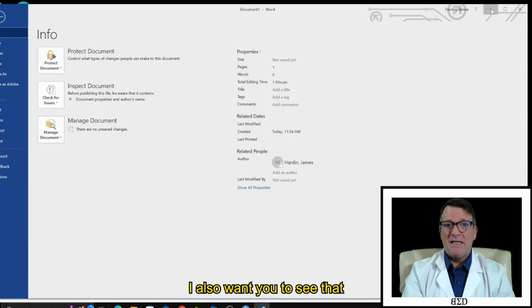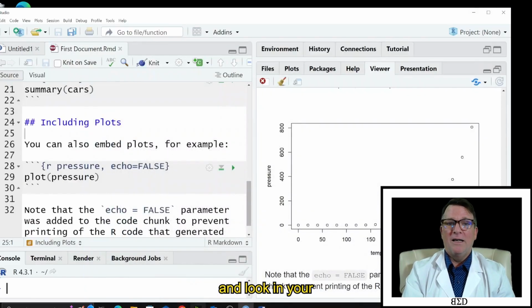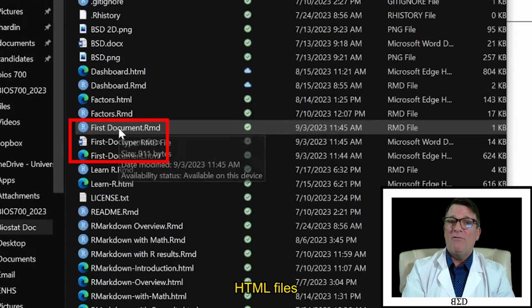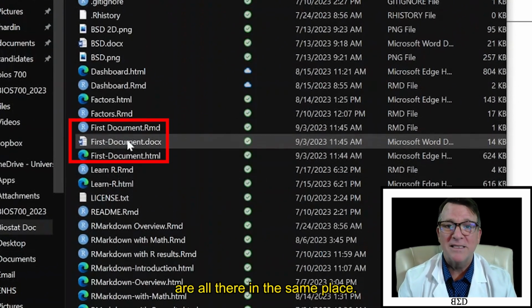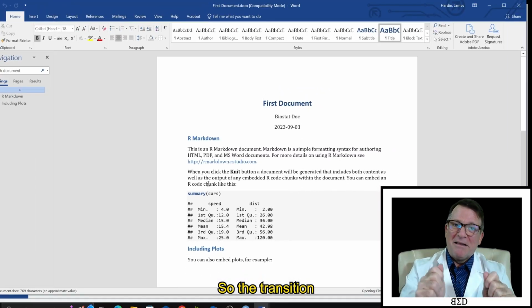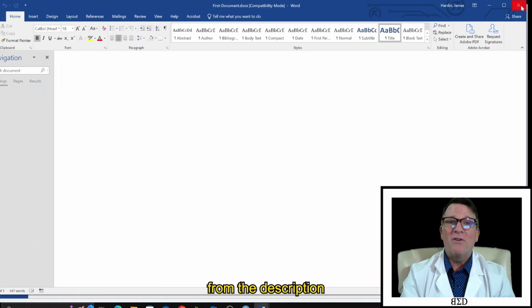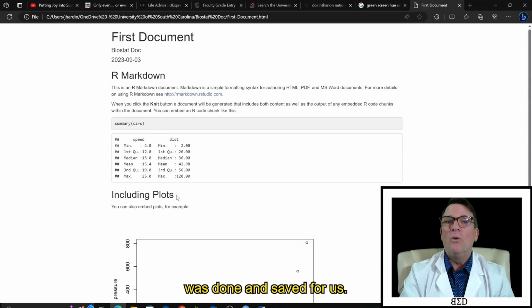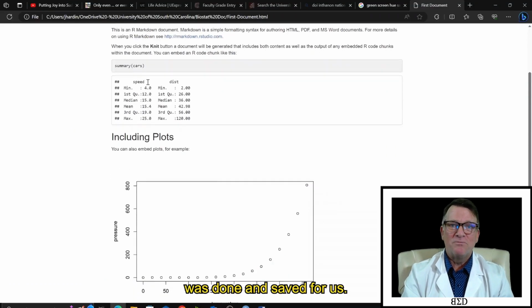I also want you to see that if you go and look in your Explorer, that the R Markdown, the docx, and the HTML files are all there in the same place. So the transition from the description of the document into the final format was done and saved for us.